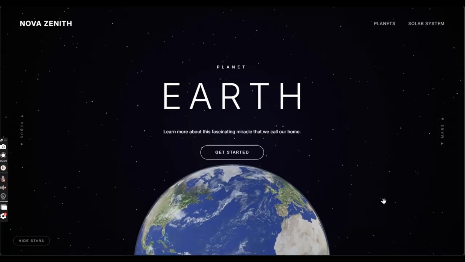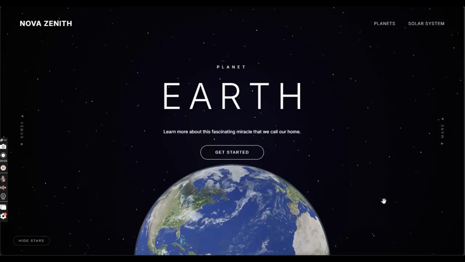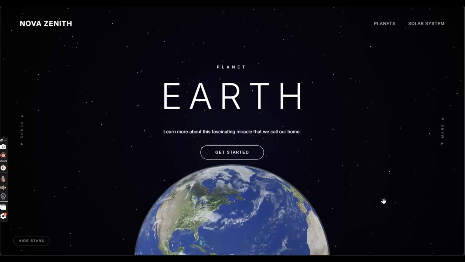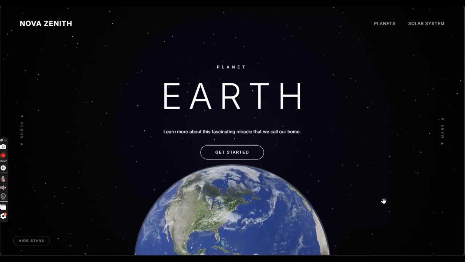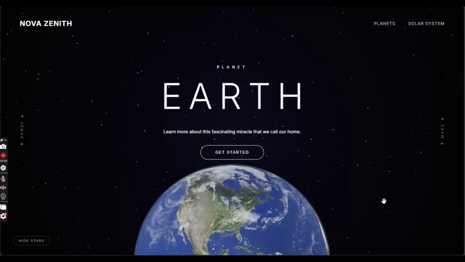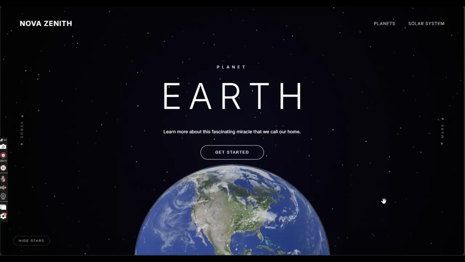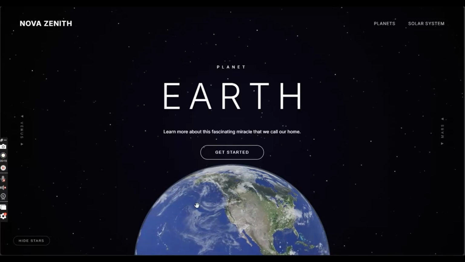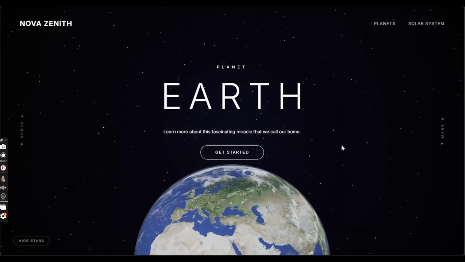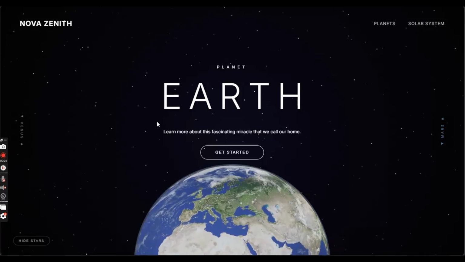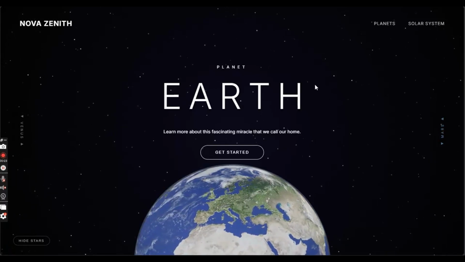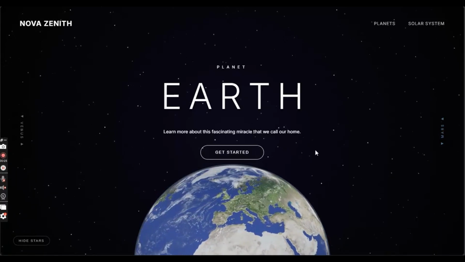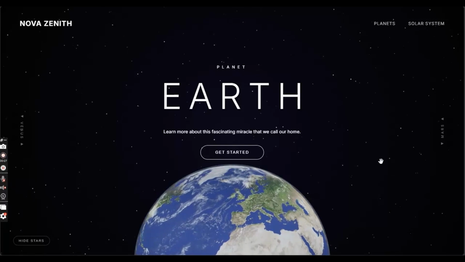Welcome to a live demonstration of Nova Zenith, an immersive interactive digital space designed to explore our solar system. Right here on the main landing page, you are immediately greeted by a responsive 3D planet showroom. As I move my cursor across the interface, notice how the star field shifts in the opposite direction. This dynamic parallax effect creates an immediate sense of depth, pulling the user into a cinematic space environment.